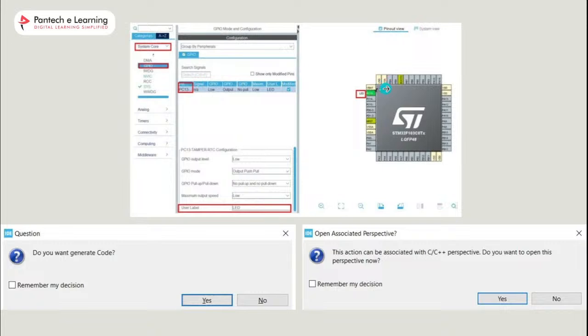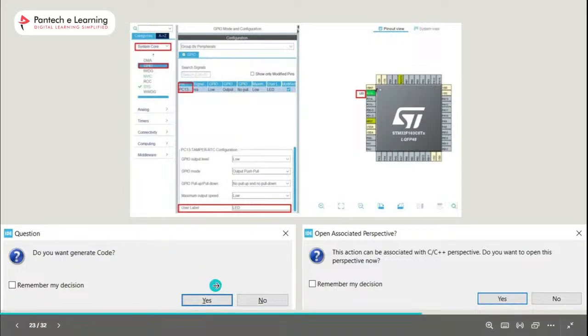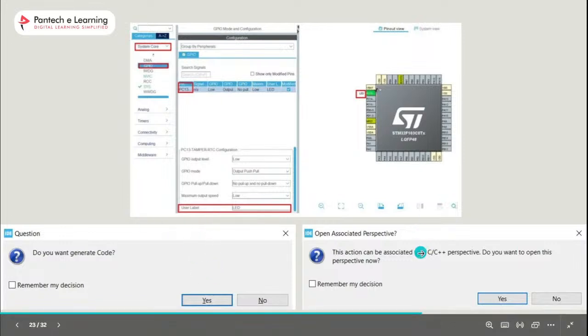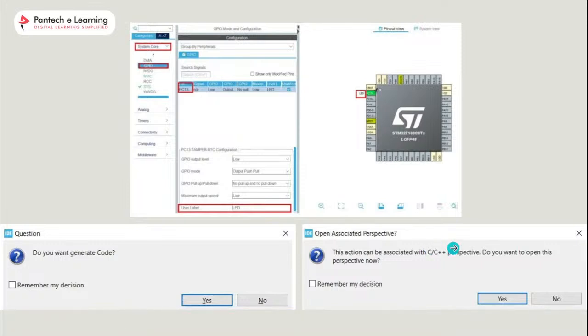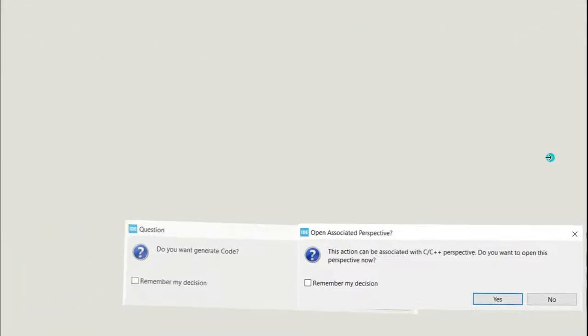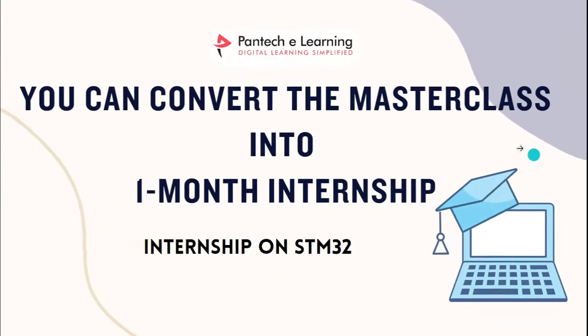After that, just press Ctrl plus S to save. The following window will open up asking, do you want to generate code? Just click yes, and then it will ask you to open the perspective in the C perspective. Just click yes, and then okay. Before getting on to that, let me tell you about something.